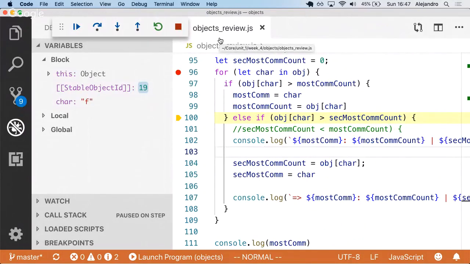So the first example, it's not 0 anymore in this case, right, because I updated it here in the previous iteration. I updated second most common count to 11, which was the count of R's.